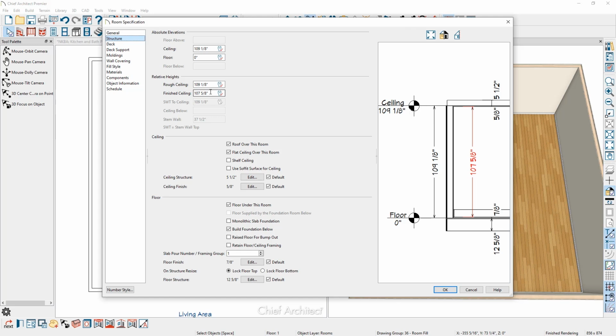As a kitchen bath designer, you may be more focused on what the interior dimension is. So if we come over to the finished ceiling value, that is going to be measured from the top side of the flooring to the underside of the ceiling, and you can just plug in whatever your value is here. So pretty easy to modify room and floor plan height information.